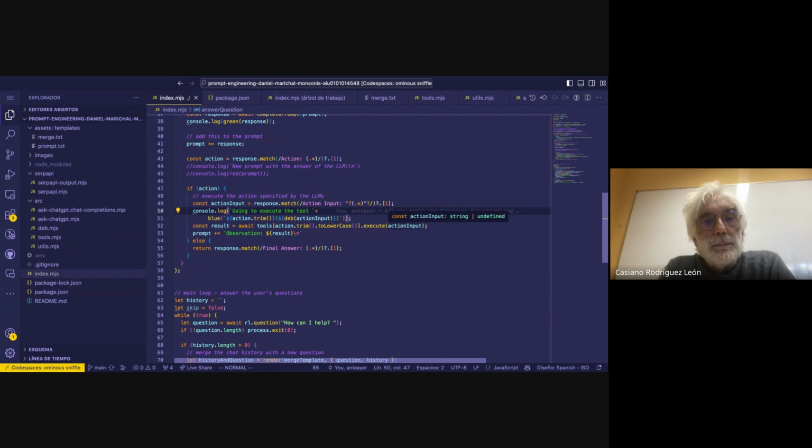If action string to lowercase is calculator, tools calculator. What is it? Is it a string? Is it an object? Is it a function? Is an object. Okay. What fields has that object? It has two fields. It's an object. You are saying the truth. Yeah, it has two fields.